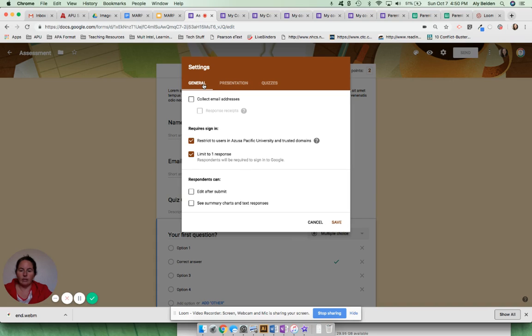You have these same settings, but they're a little more applicable within quizzes because you can choose things like collecting email addresses, which you would want to do in case the student forgets to put their name on their test. You can keep it restricted to your school or district's domain. You can limit it to one response, or you can turn that off and let students take it multiple times.